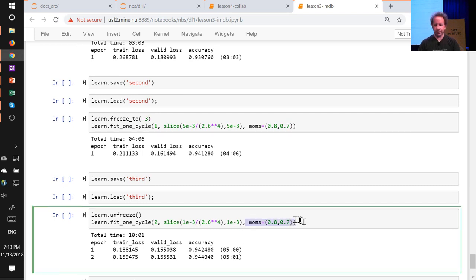You'll also see I'm passing in this thing, momentums equals 0.8, 0.7. We're going to learn exactly what that means in the next week or two, probably next week. But for now, and we may even automate it, so maybe by the time you watch the video of this it won't even be necessary anymore. But basically, we found for training recurrent neural networks, RNNs, it really helps to decrease the momentum a little bit. So that's what that is.